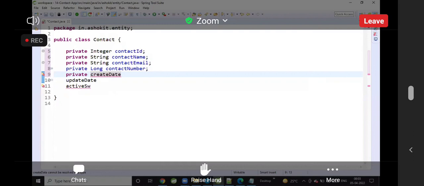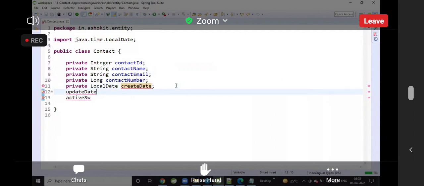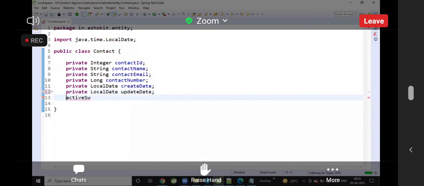This one I'm going to take as a private LocalDate createdDate. When that record got created, I'm going to take this private LocalDate as the created date. Here, private LocalDate updateDate, and private String activeSwitch. These are the variables I'm taking in the entity.